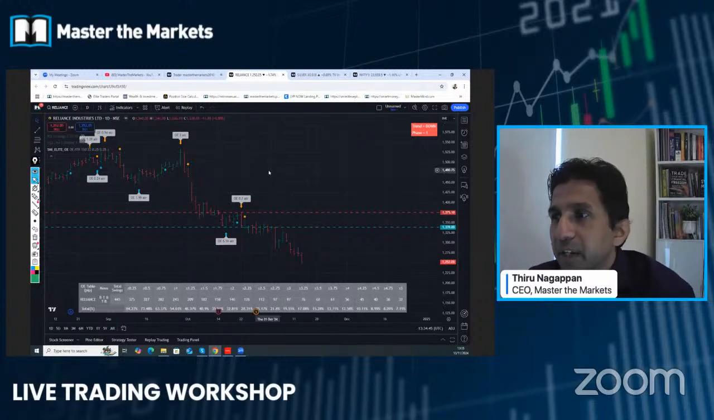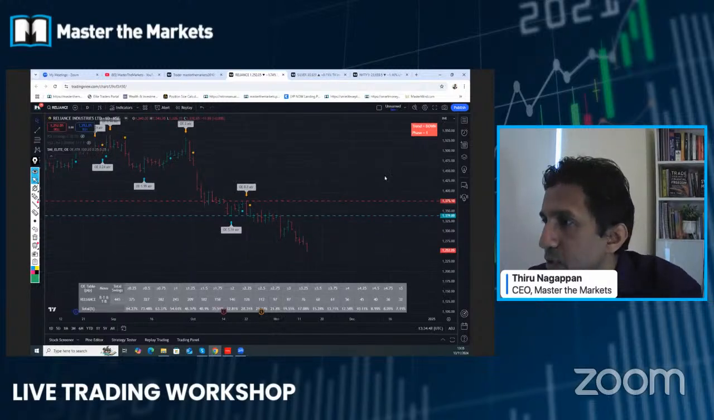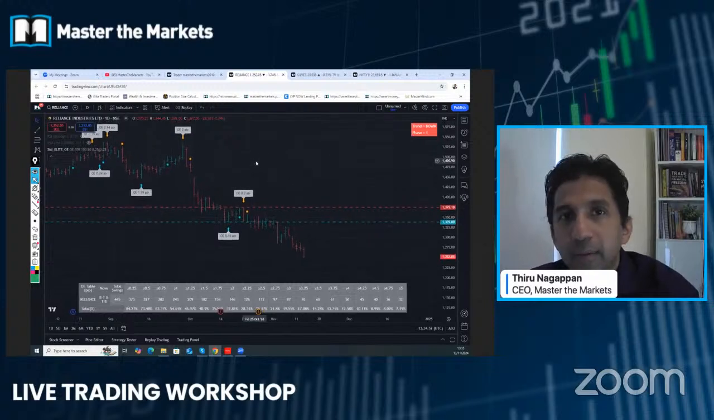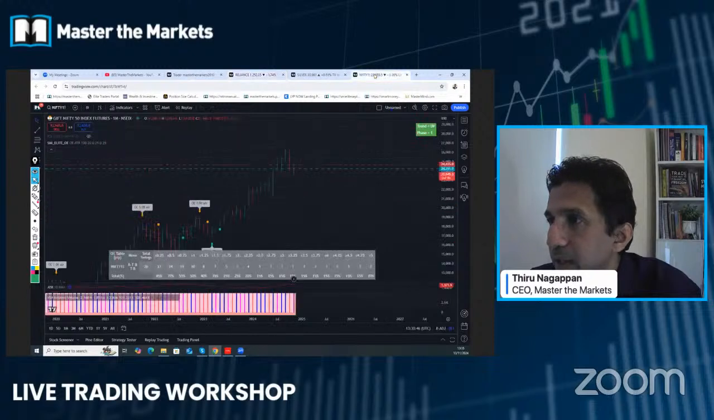Perhaps since I've already got Reliance over here, I will start off with the Reliance stock over here. But before that, let me just take a look at the Nifty as well.